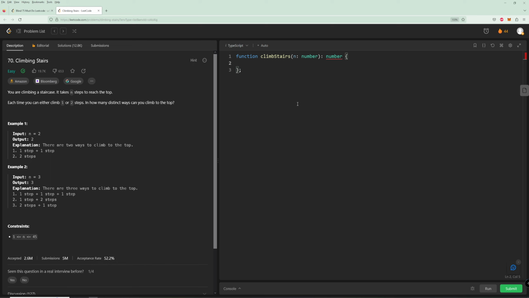So we're going to say let first equals 1, right? Because that's going to be the stair we're trying to get to. Let last equals 0. And then, how are we iterating here? Let's think about it. We start at n, and then we have to iterate all the way down to 0.